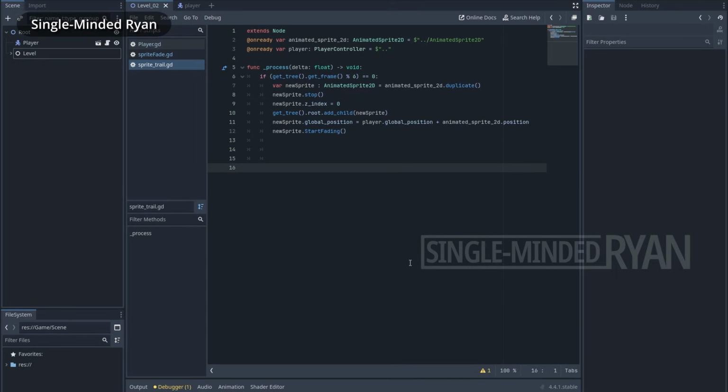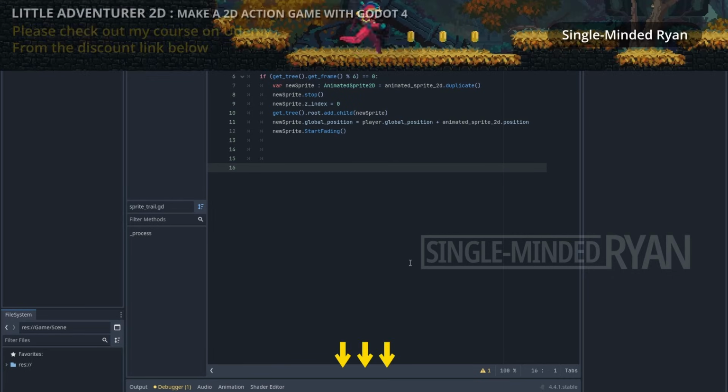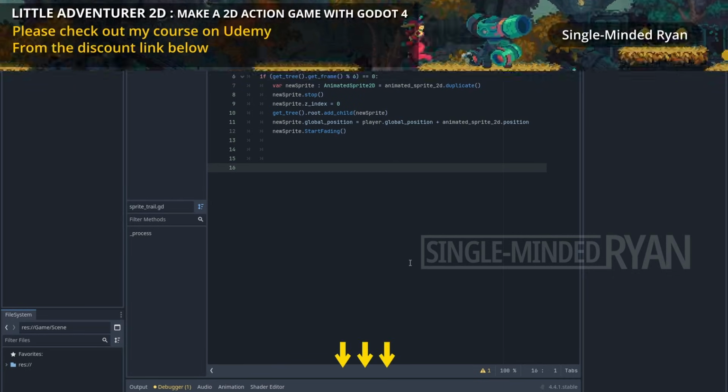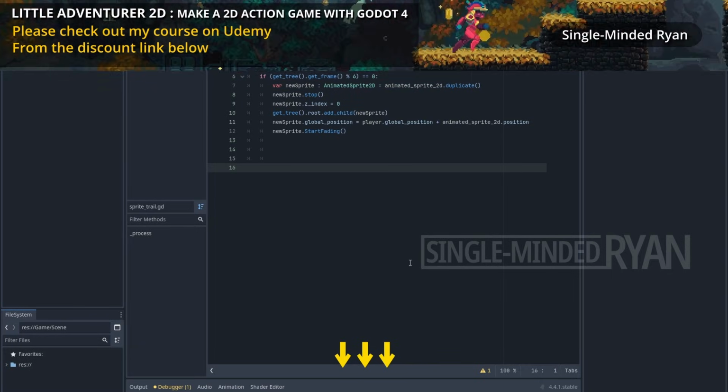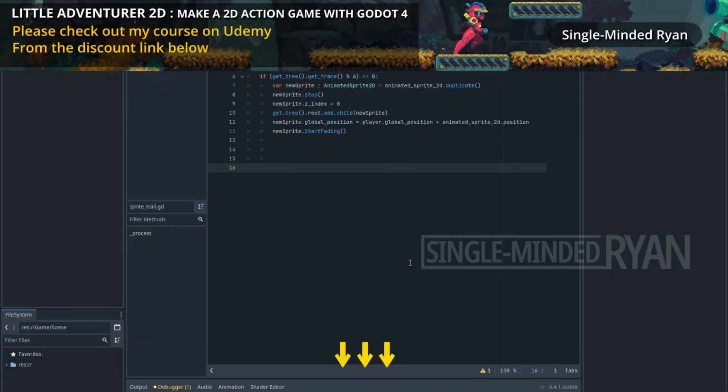This is going to lead to performance problems, and it's probably going to crash your game eventually. The solution is to recycle the sprites. Whenever a sprite has completely faded out, we reuse it as a new one. This is a very common technique in game development called the object pool.